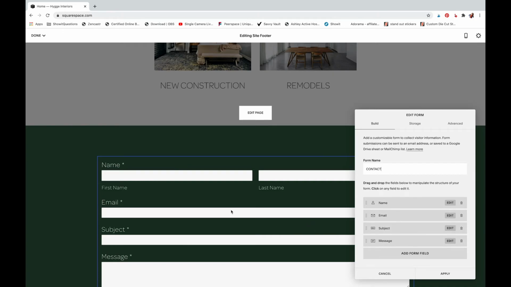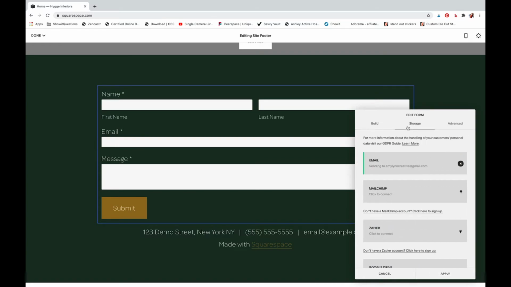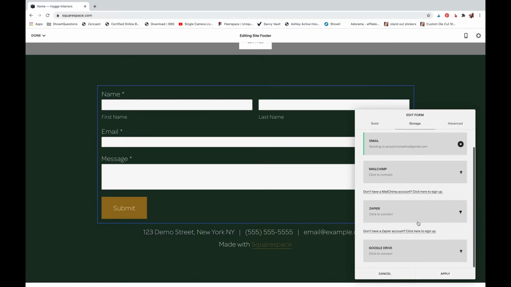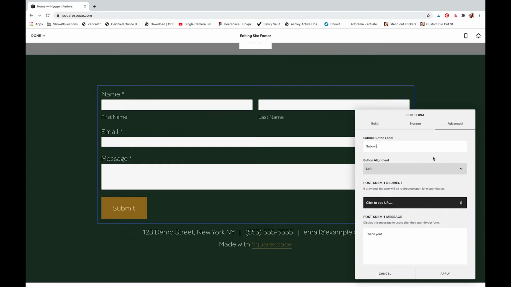We can edit these fields and it'll automatically add them in. However, it is going to look a little different. Gives you all kinds of different settings here, some advanced things, and there you have it.